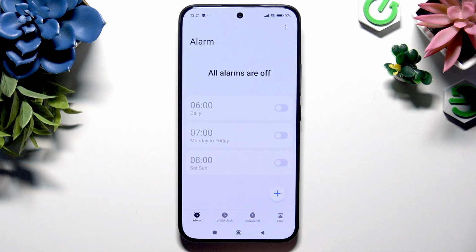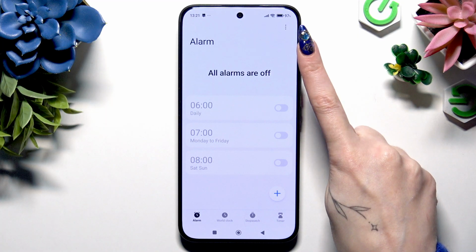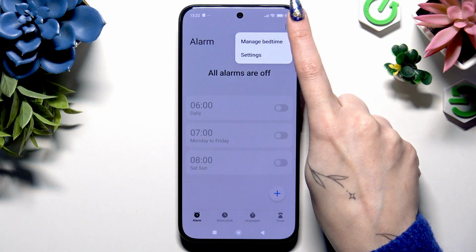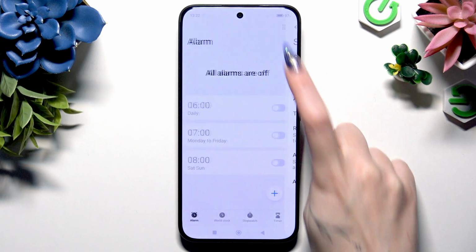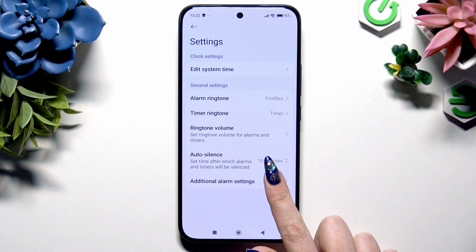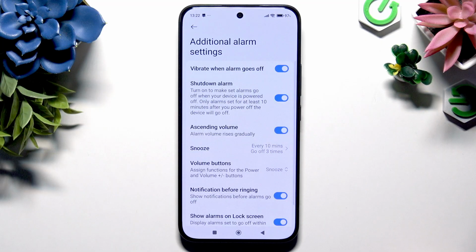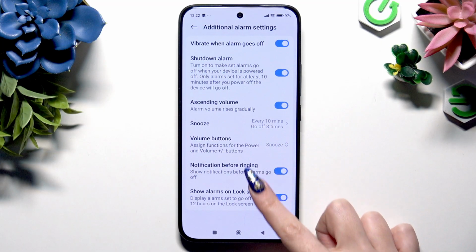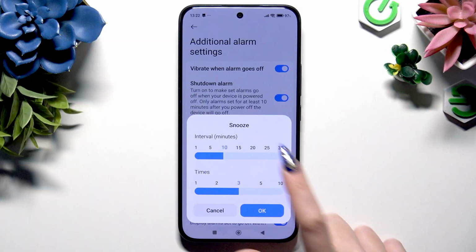Then, before doing anything, click on those three dots at the top right corner and select Settings to check out all of those and also additional alarm settings. Here you can adjust stuff like snooze.